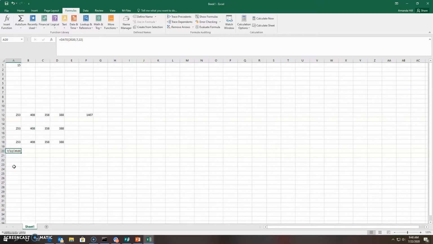date automatically for you. So how you do that is in this cell here, A22, you would type today, open parentheses, close parentheses, and then you would hit enter. And, oops, you know what I did wrong?